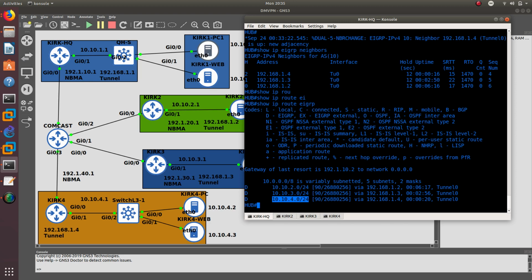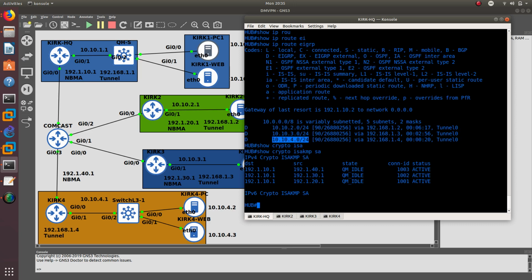IPsec configuration. To verify ISAKMP, or IKEv1 Phase 1, you can do a show crypto isakmp sa, and you can see this is for IKEv1 Phase 1. You can see the destinations are all to the hub and the sources where they're coming from: 40.1, which is Spoke 4, 30.1, which is Spoke 3, and 20.1, which is Spoke 2.